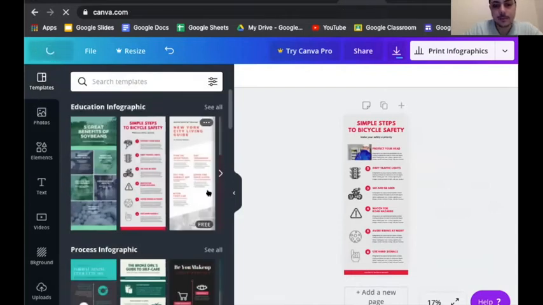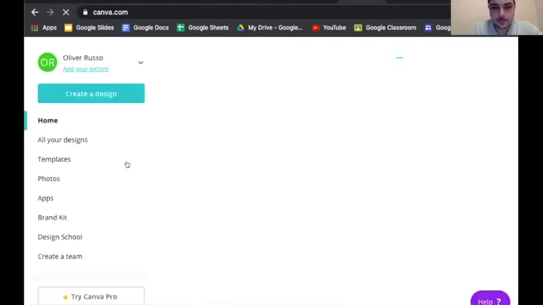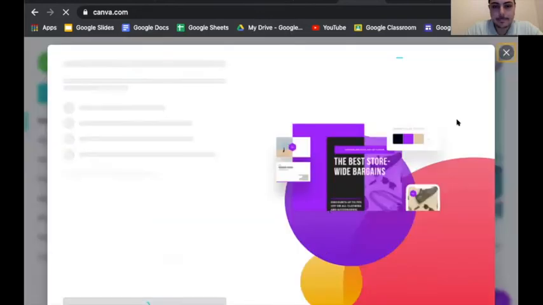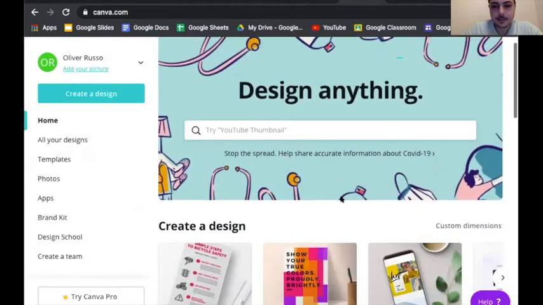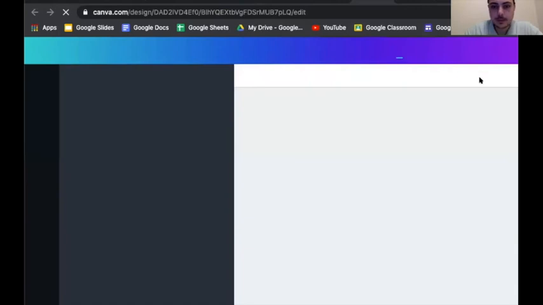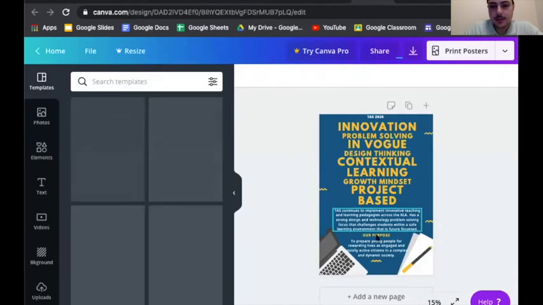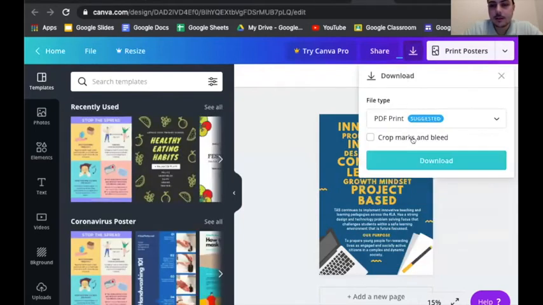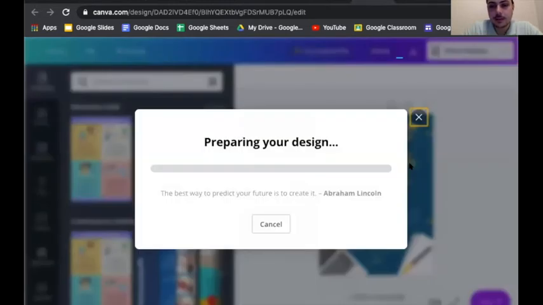So I'm just going to go home. Okay, a moment. Okay, now we're back at home. Just going to find an infographic that's free. For example, this one here. Now, this is a poster I've made previously, so I know all the images here are for free. So what I'm going to do is click download, PDF, download as a PDF, download.